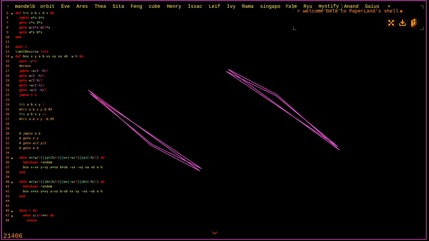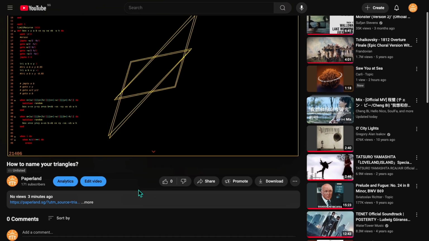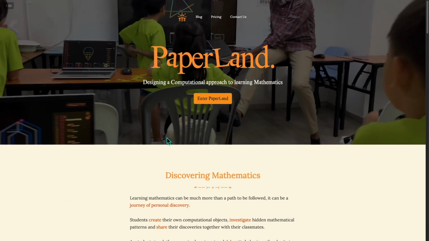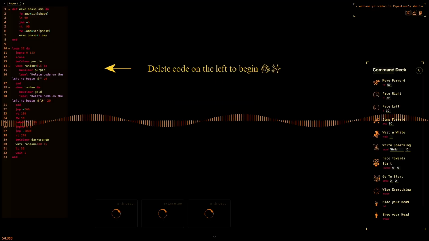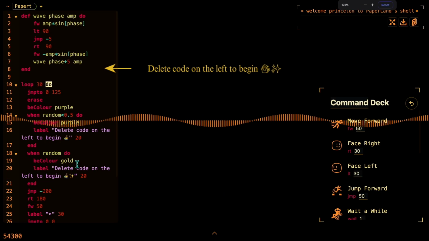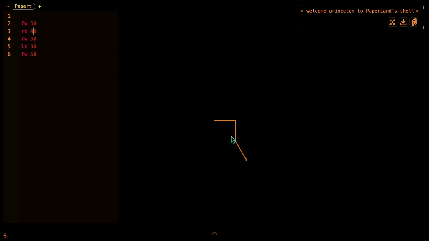To start creating triangles, we head over to Paperland by clicking the link below. Click Enter Paperland, enter in your name, and remove all the code on the left to begin. In order to draw a triangle with our arrowhead, we need to know three movement commands: to move forward, face right, and face left. Either click the commands on the right or type them out manually on the left. Scroll up to zoom in.